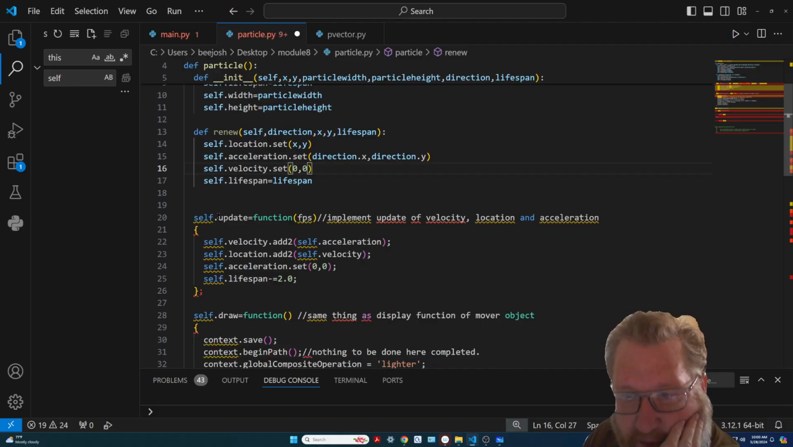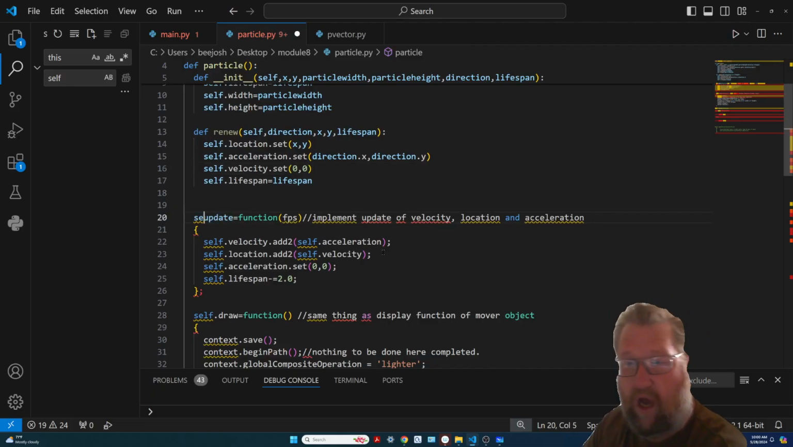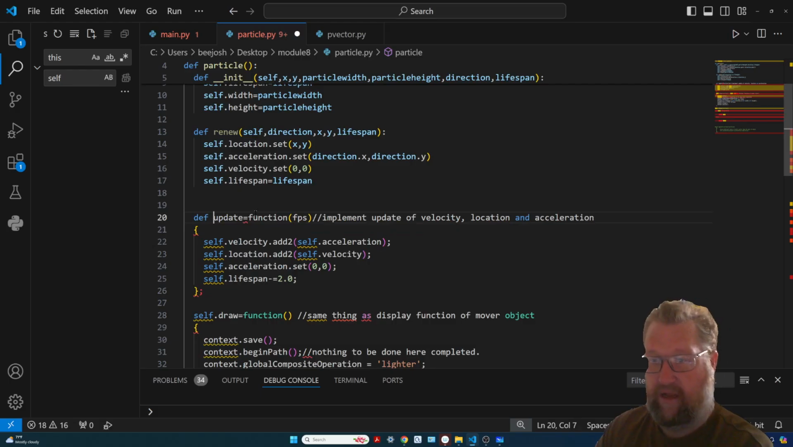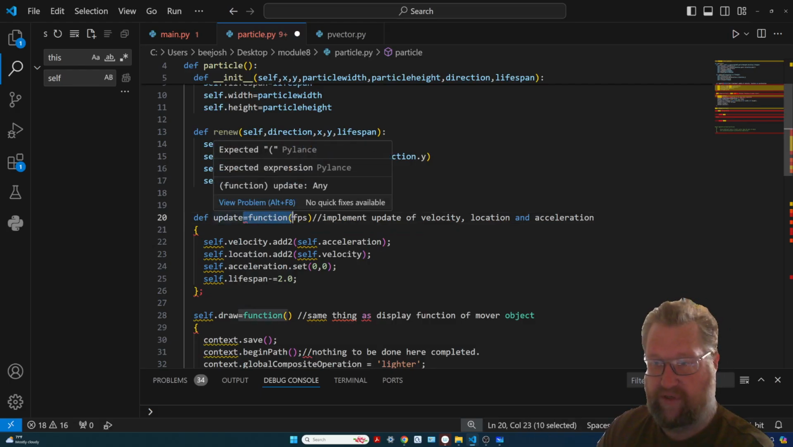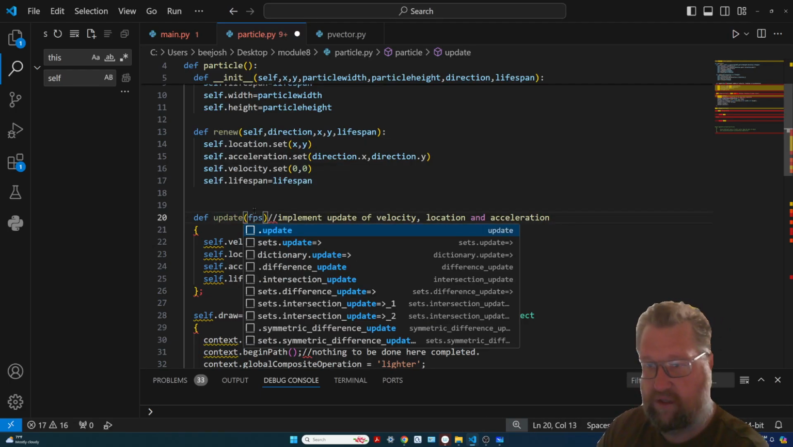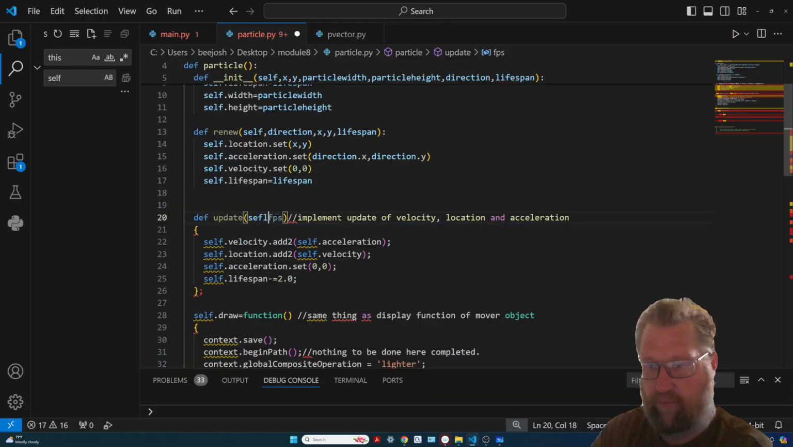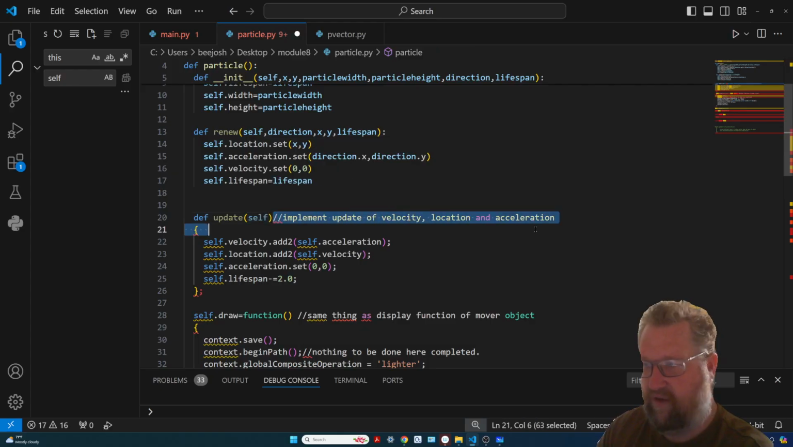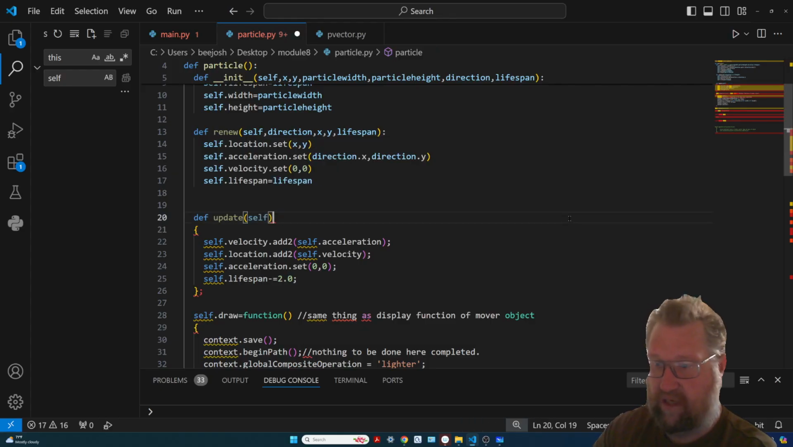Okay, now we have update. This is going to be gone. We're going to do def here, and then we're going to put self here instead of the this. Self. We don't need the FPS. Let's get rid of the FPS, and let's get rid of all this other stuff here. This is going to be what we call from the game loop.